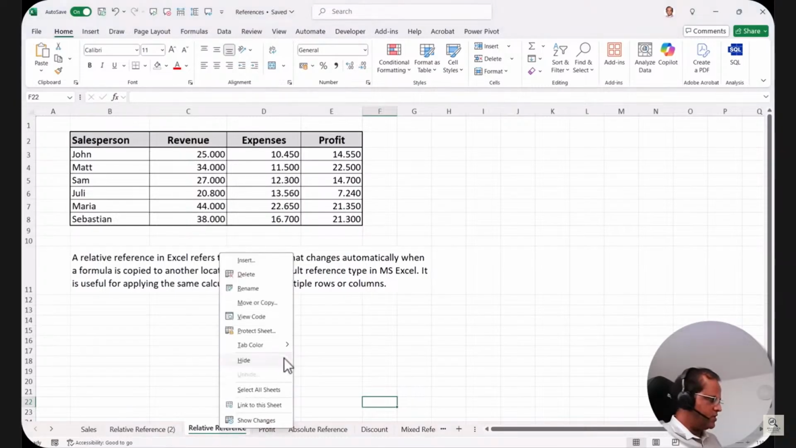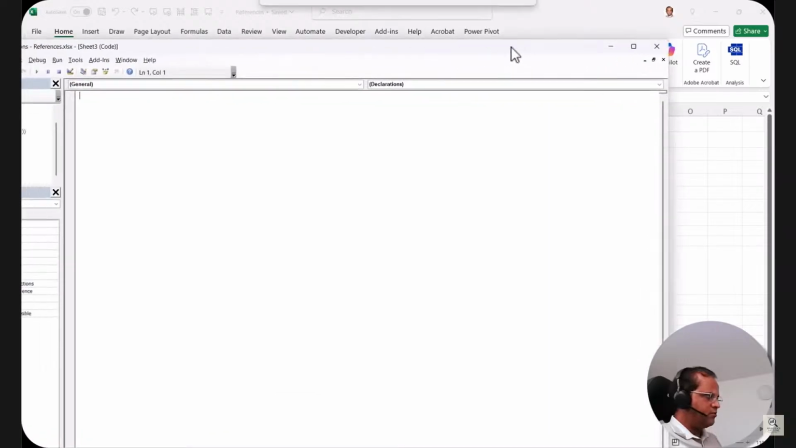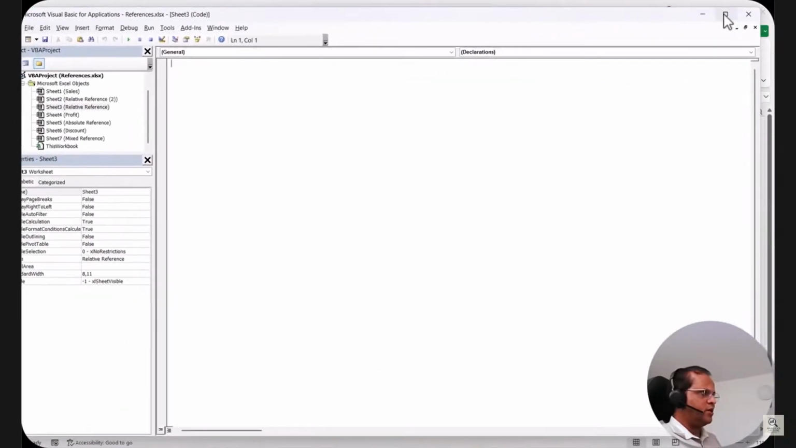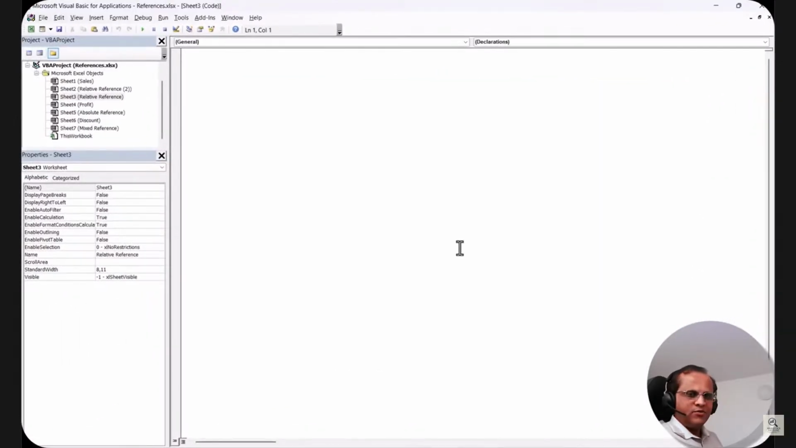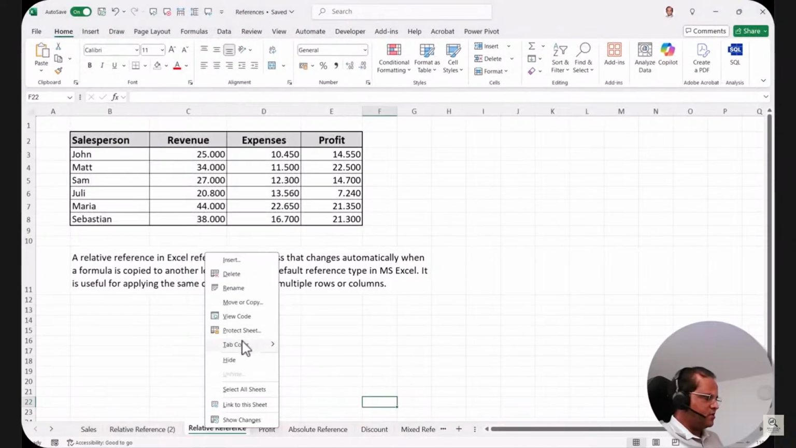So if I right click here, after Move or Copy, we have View Code. If I click on View Code, it will open up this new window, and here it is Visual Basic. Now see, if you already know Visual Basic, you can go for this one, but as such it's not required over here in Excel. So I will close this window. So this is that View Code.